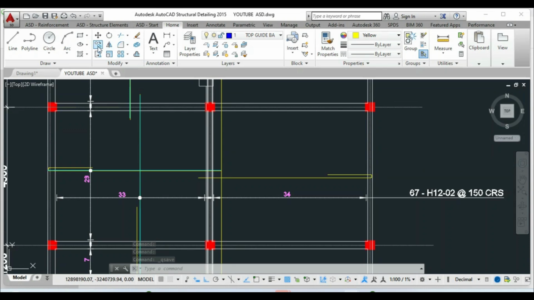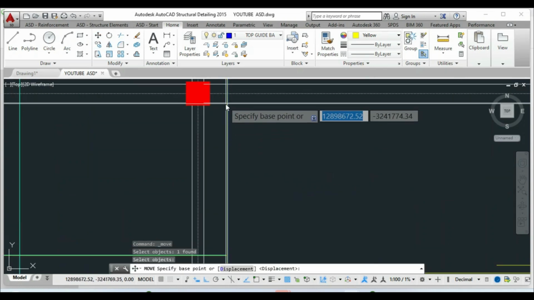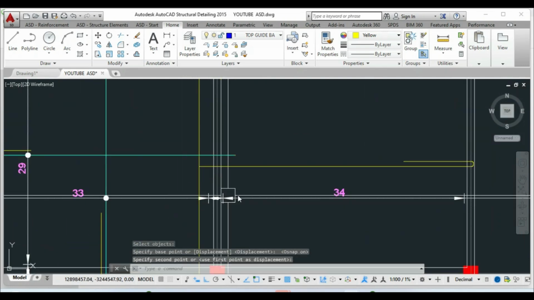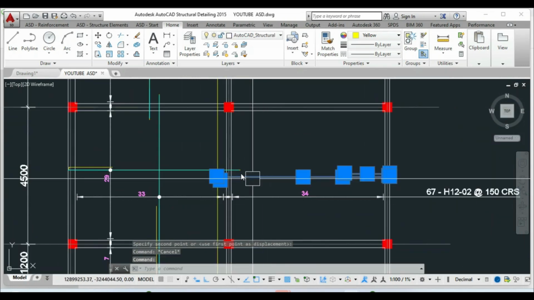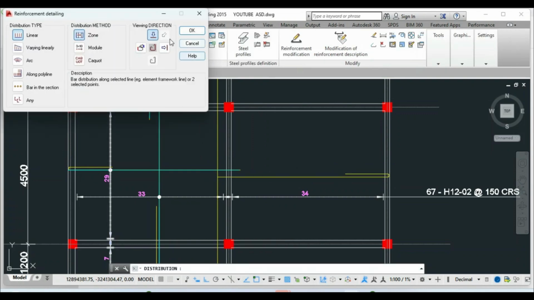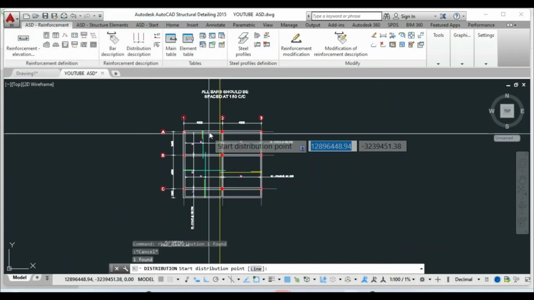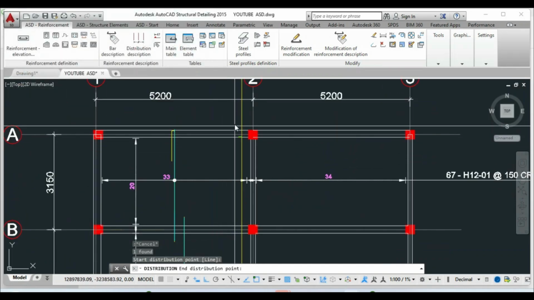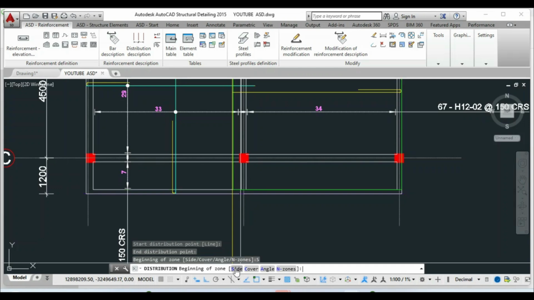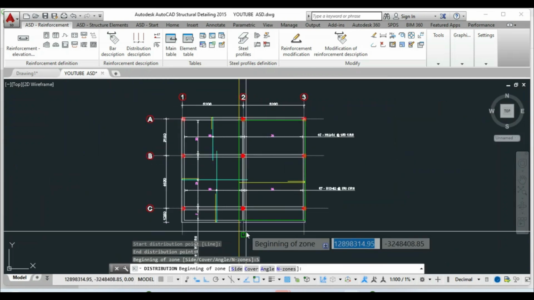Now we'll do similar for this bar. So I'll just move my construction line to the edge of this bar. Click on it, head on to ASD reinforcement distribution. It's down. So that is the starting point from here. Down, but when you realize it's highlighted towards the left, so we want to bring it to the right. That is where the bar is. So I'll select side. Yes, and you can see it's highlighted there.